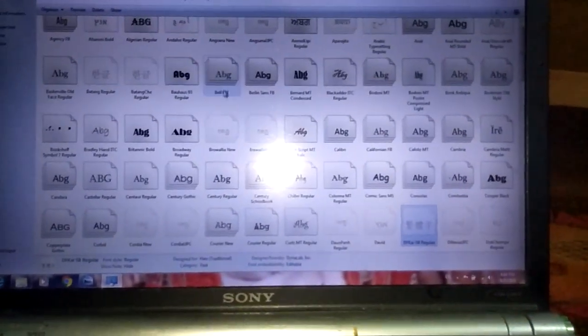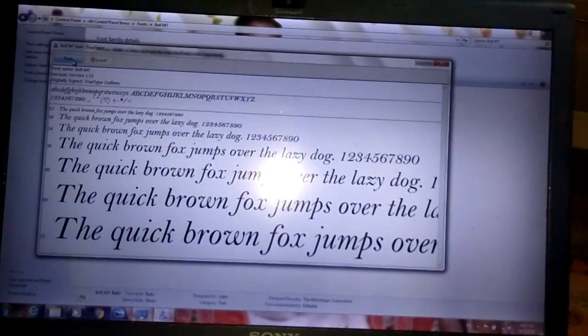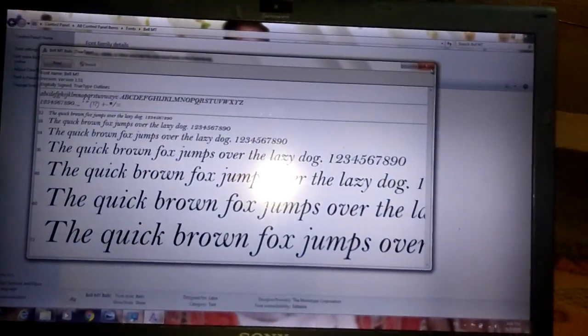If you want to take a printout of any font, then double click and open that font. Then click on the print option, and take a printout of that font.